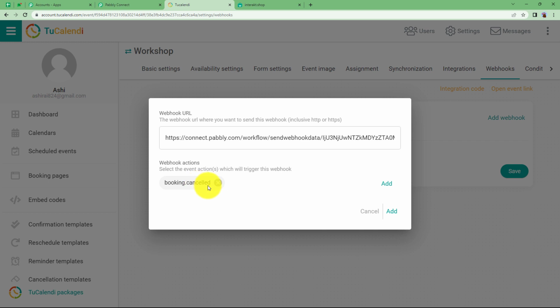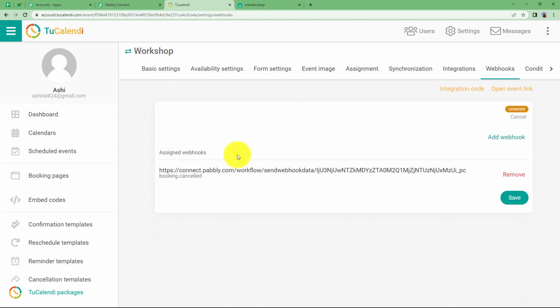So I'm going to choose that as my event and click on add. So whenever this booking, or any booking in this specific event, is cancelled, this webhook URL will fetch the data of the booking. Click on add and your integration is complete over here.